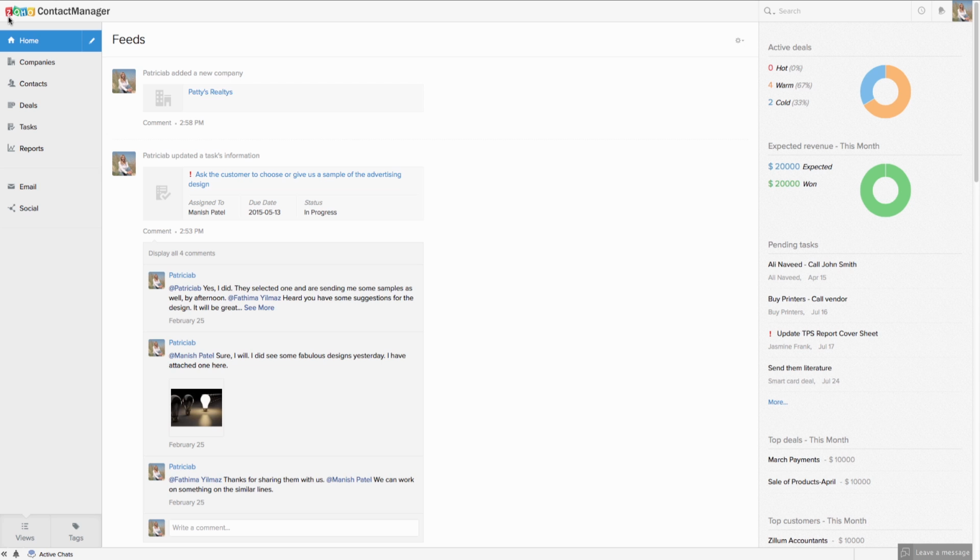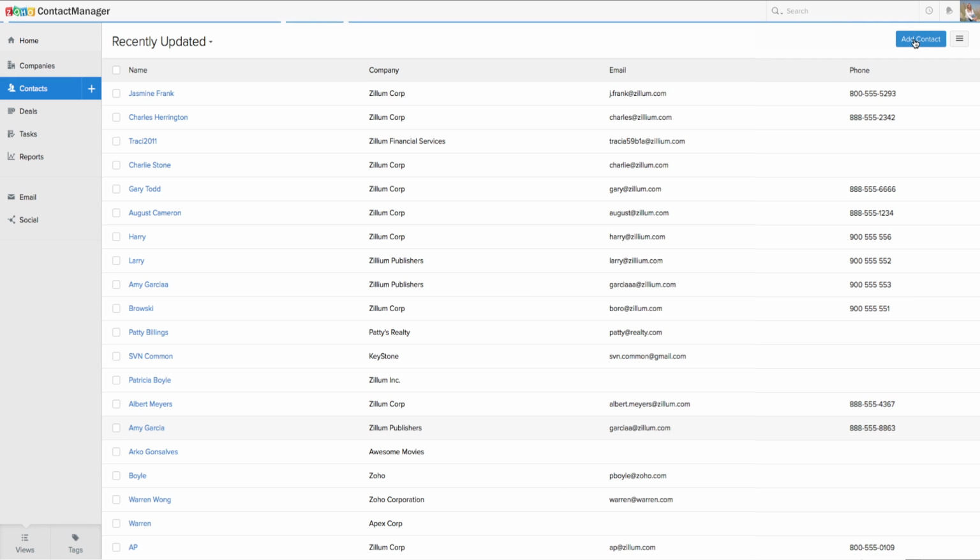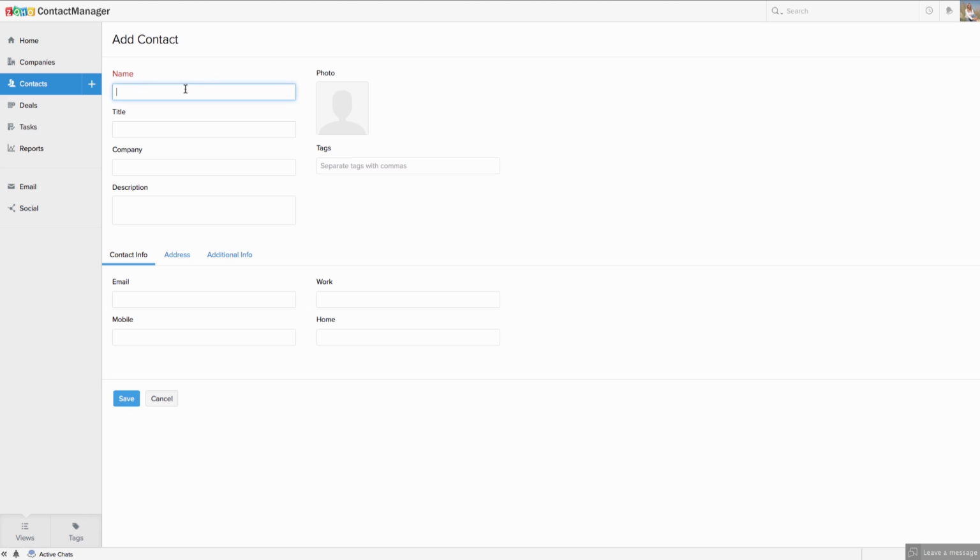Alright, so now let's look at how to add a new contact. I'm going to click on contacts here on the left hand side, and when I click on contacts, you'll notice you'll get a whole list of all your contacts. To add contacts, you can click on add contact here in the top right hand corner. When you add a contact, you'll be required to enter their name. We'll go ahead and enter a name, Patty.